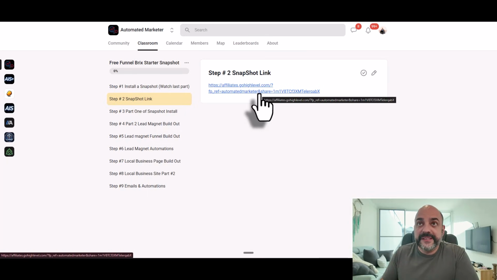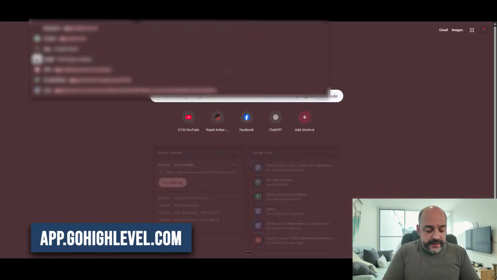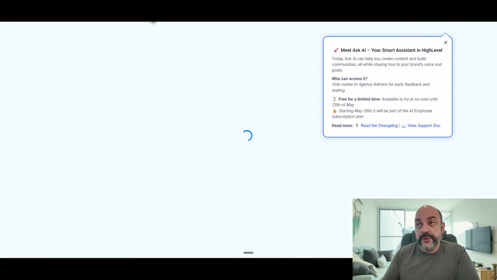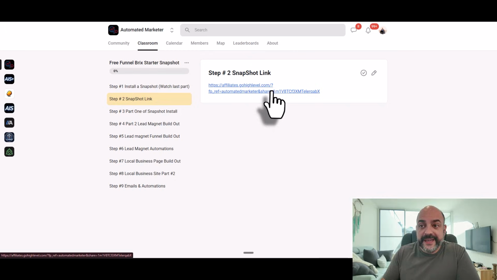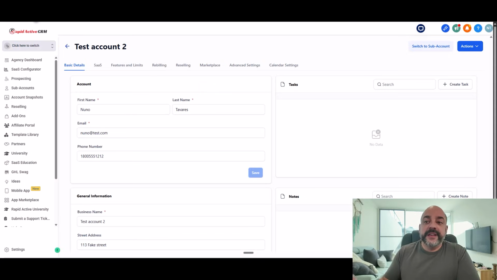If I click on this and I'm logged in to app.GoHighLevel.com, I'll be able to come in here and download the snapshot. Now, you have to be logged in to app.GoHighLevel.com in order for it to come in. So make sure you get it here, click on it, and then you'll be able to have it.